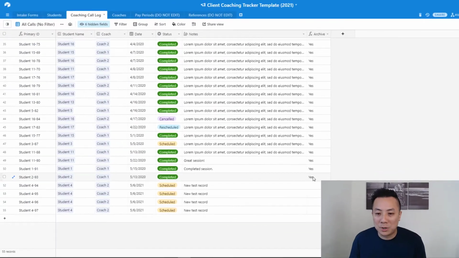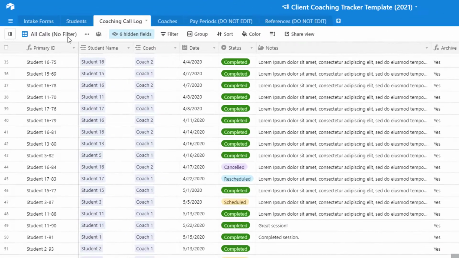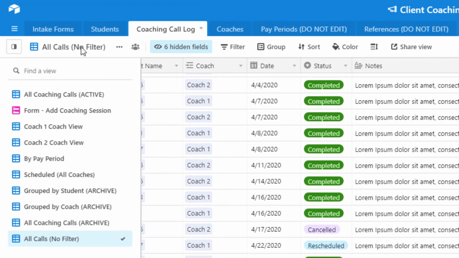By doing so, it allows us to safely delete these records, knowing these are the ones we don't really care about anymore for the current year. Now, your existing records from 2020 are still there. They're in another base. What we're doing is duplicating it. It becomes an archive, right? So by doing this, I can actually create views. And I already created a view called All Coaching Calls Archive.